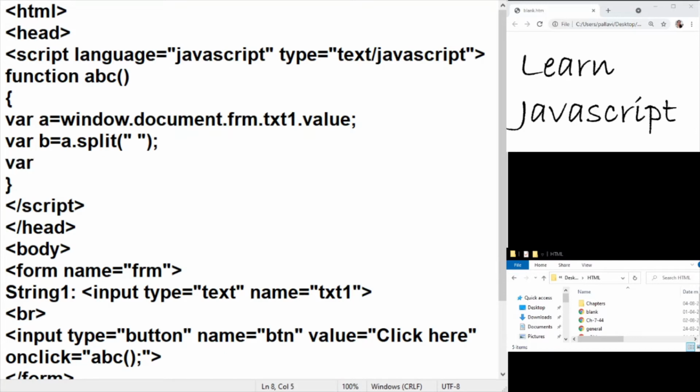We would need a few variables. For example, I would need the loop counter. I would need the str string, which is going to be my final output, and I'm going to need the length of the array. So I'm going to use b dot length.